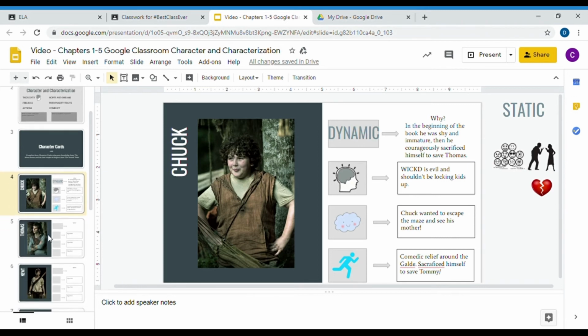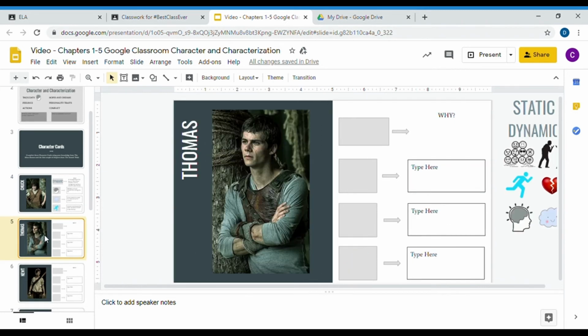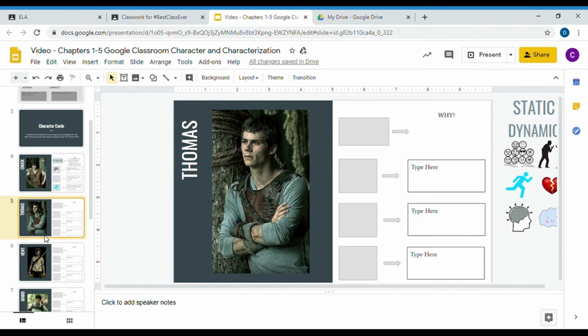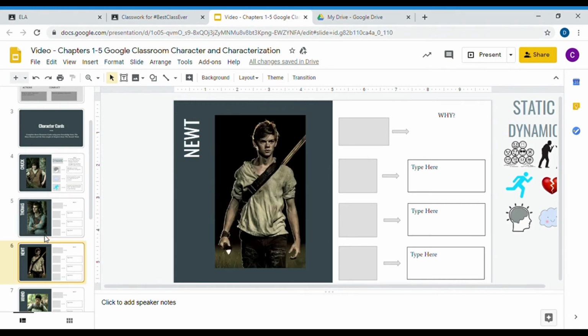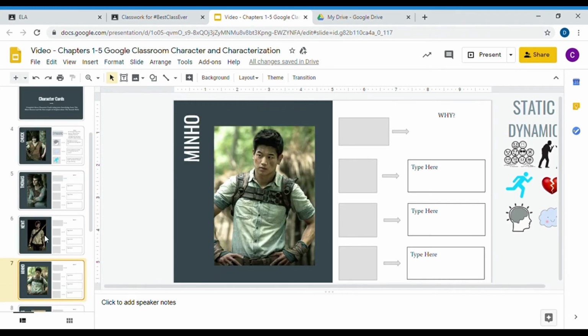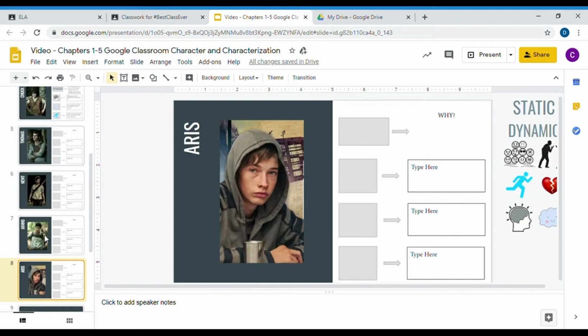So you need to go through and do Thomas. You need to do Newt and Minho. And this is our new character that we just got introduced to in the Scorch Trials, Eris. So this one might be a little bit more difficult. You might really need to look deep in these chapters, but I believe that you can finish this up.